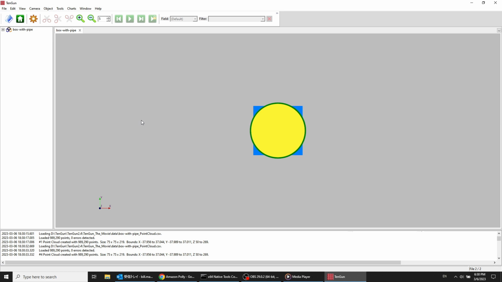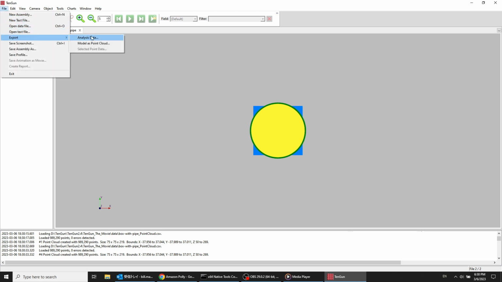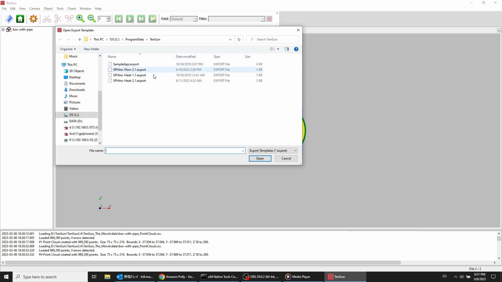Now that we've prepared the model data, we want to convert the whole thing to particle format that can be run through our analysis application. To do this, we will use the File Export, Analysis Data feature. When we do this, TenGun prompts for an export template. An export template is an XML file containing information so TenGun knows how to create data for your particular analysis application. We have several standard export templates, and creation of custom templates is discussed separately.